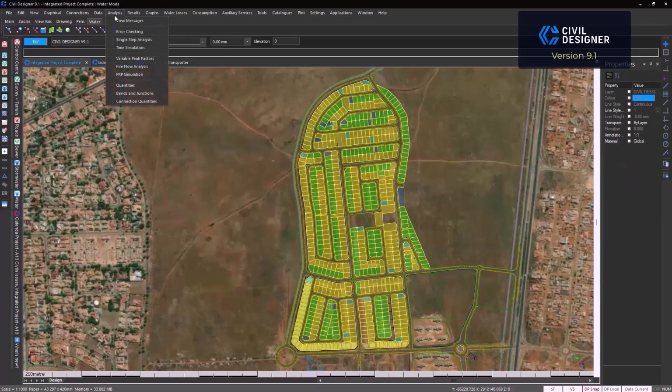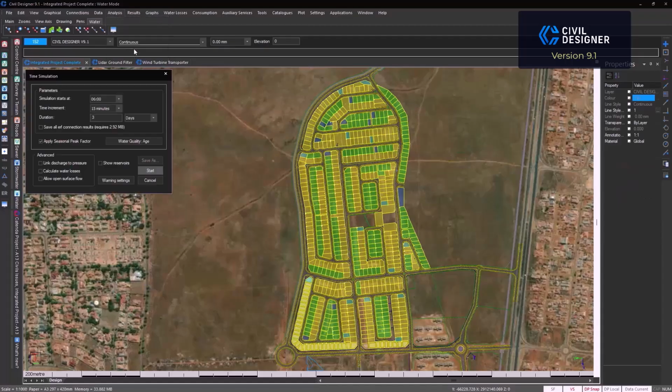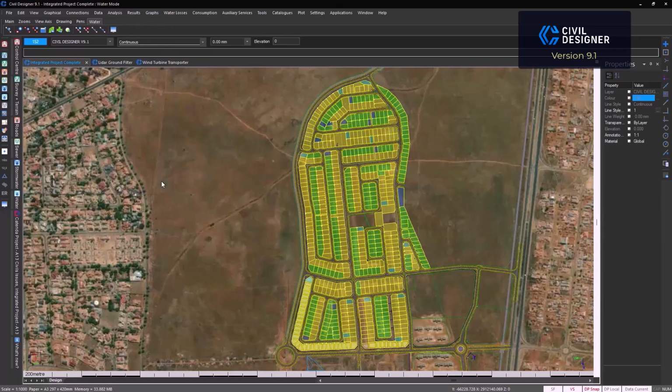You will also notice that when running the water analysis, we have added an advanced option to allow open surface flow. This will give us more accurate results when we use reservoirs to model dams.